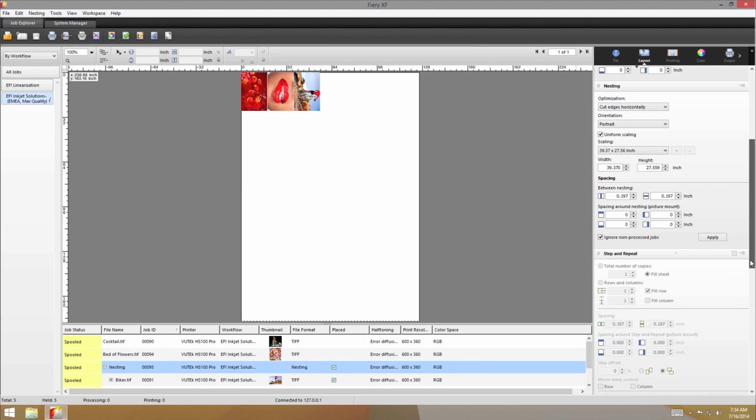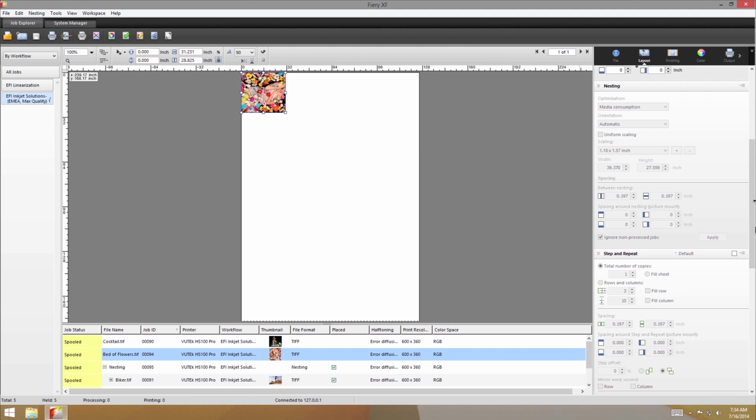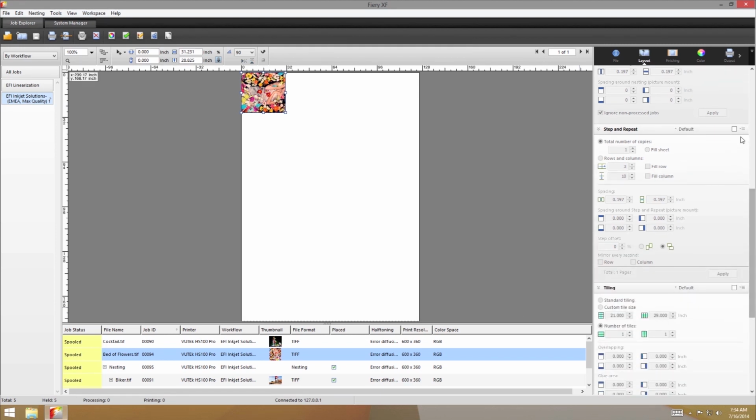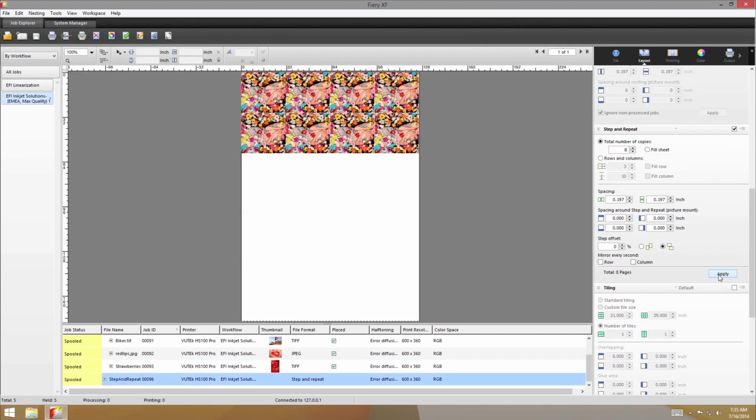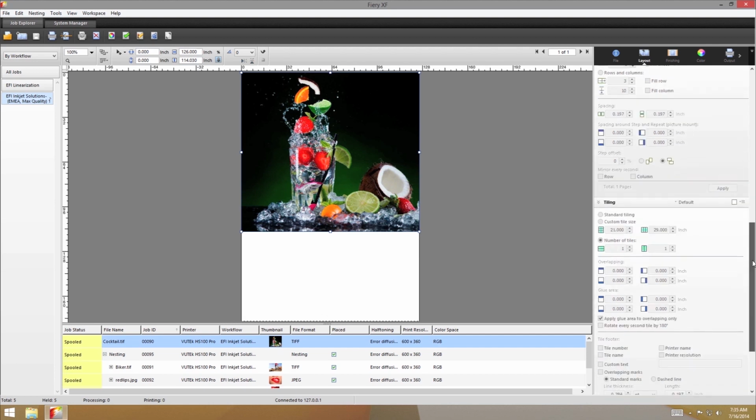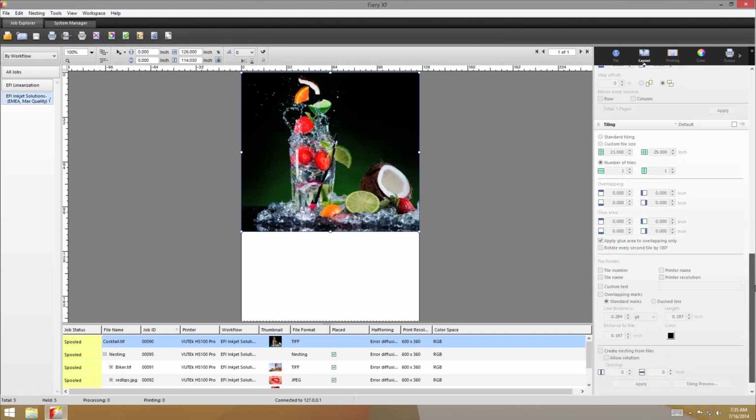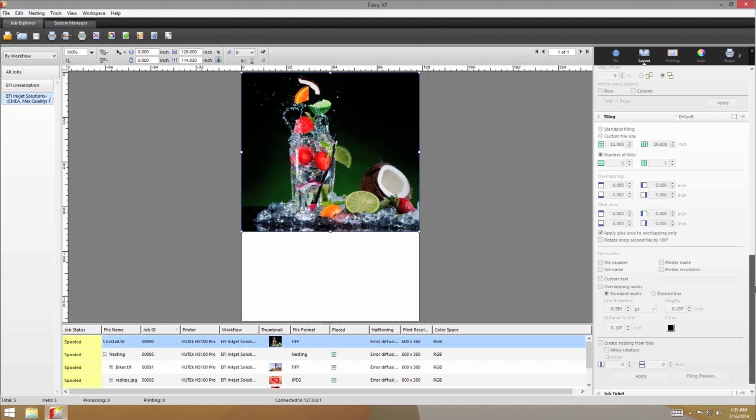Layout tools like Step and Repeat help the operator to create quickly several copies of the same job or even wallpaper tiles. With production features like tiling, the operator can individually divide large jobs into individual sized tiles, e.g. for trade show booths or car wraps, or simply print large jobs on smaller devices.